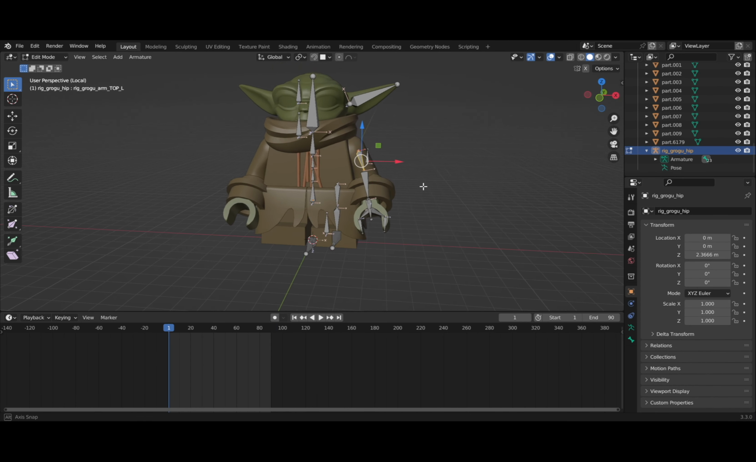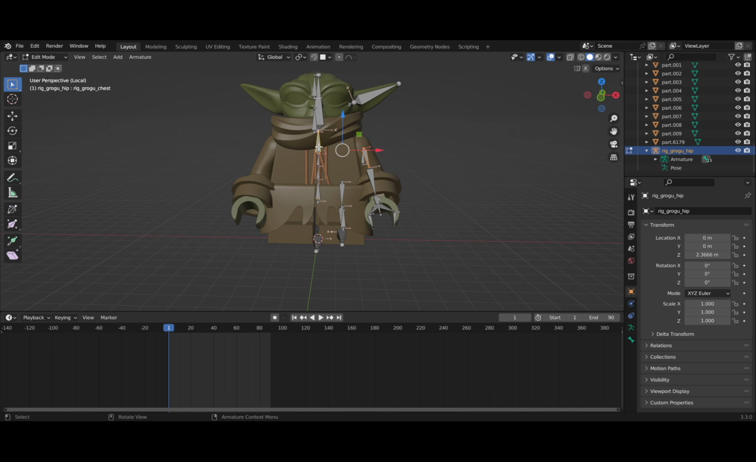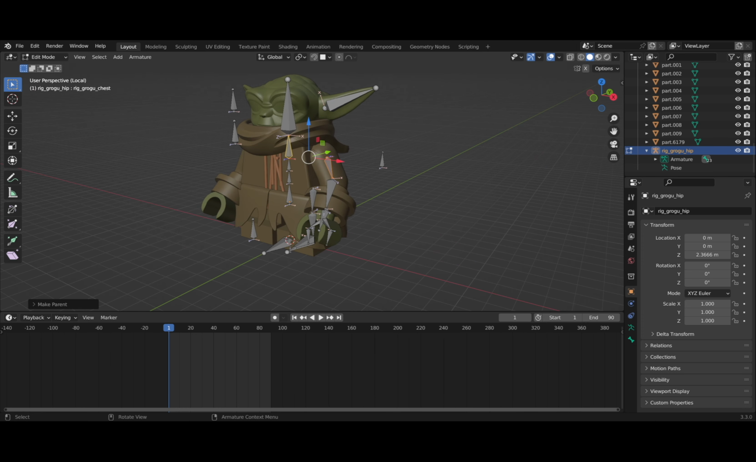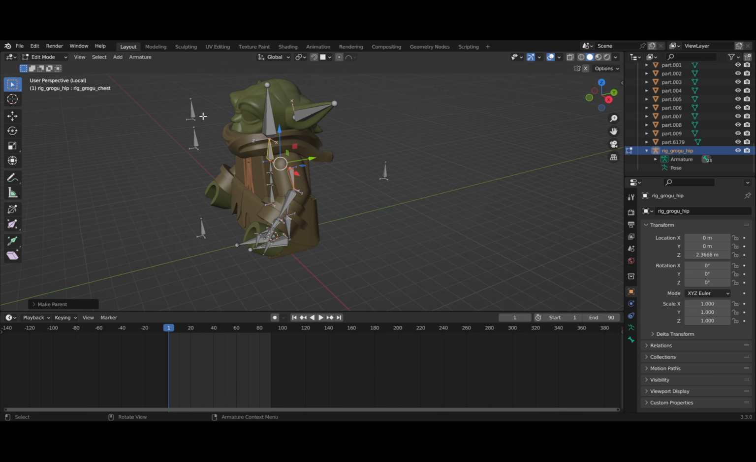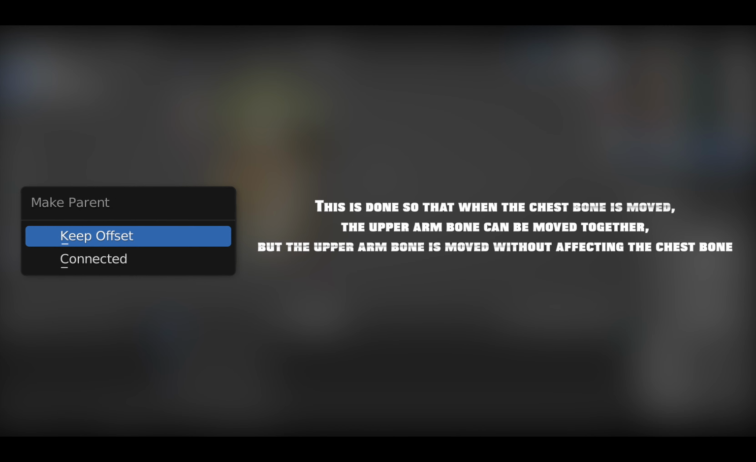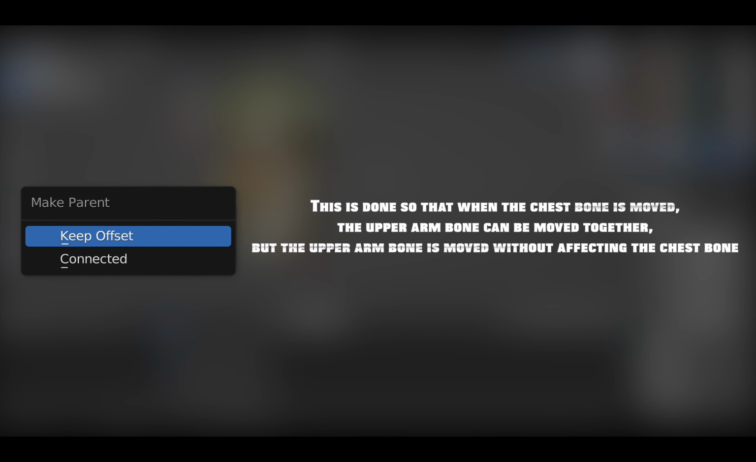Select the bone that controls the upper arm. Hold down the Shift key, then select the bone that controls the chest. Ctrl plus P to call up the Make Parent menu and select Keep Offset. This is done so that when the thoracic bone is moved, the upper arm bone can be moved together, but the upper arm bone is moved without affecting the thoracic bone.